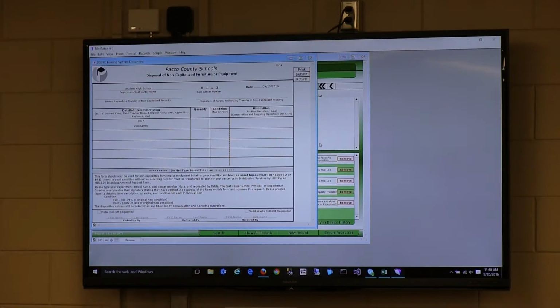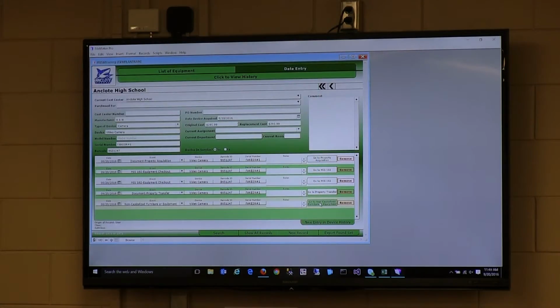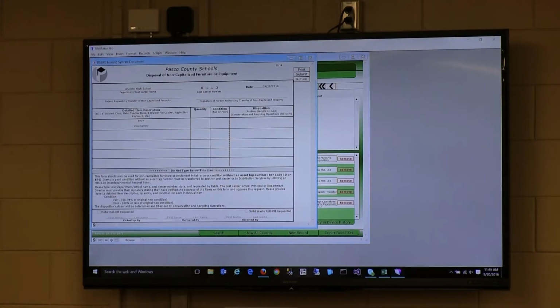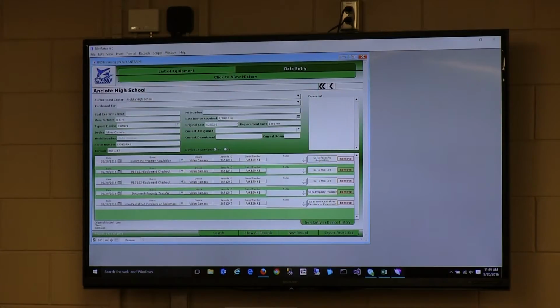Obviously, when you hit submit, it's going to go to property control and form. It will be in myPrism, not Munis. If you want it removed from there, from myPrism, that's your form to do so. Okay, stand corrected.